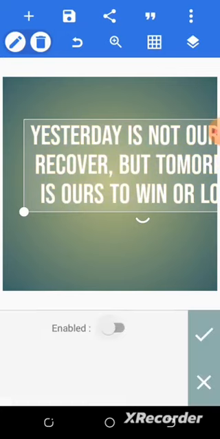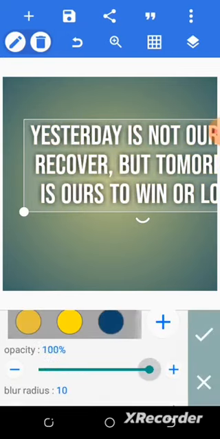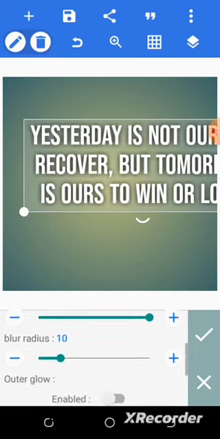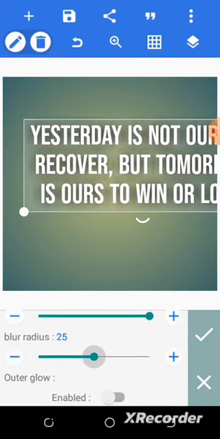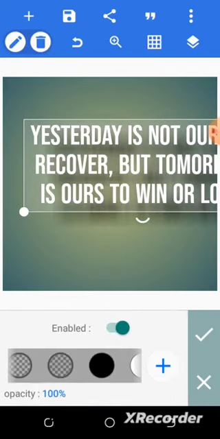Now shadow, you can decide to add shadow. Most of the time we make use of black color and reduce the opacity at times. You can decide to blur the radius, then position them either to the X or to the Y axis. You can see the shadow moving. I'll turn that off, I don't need it. The next thing is emboss.